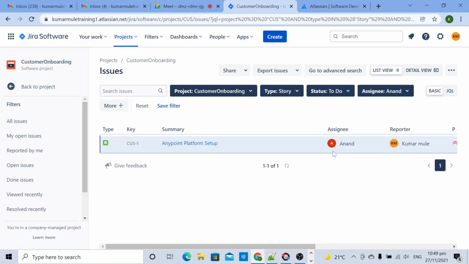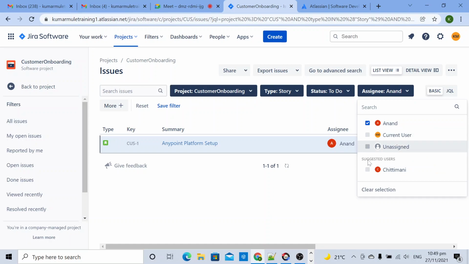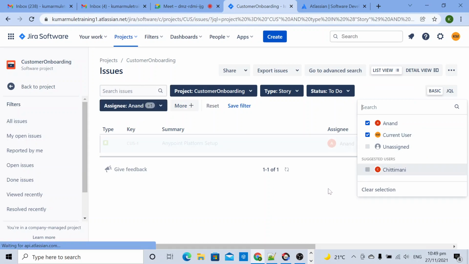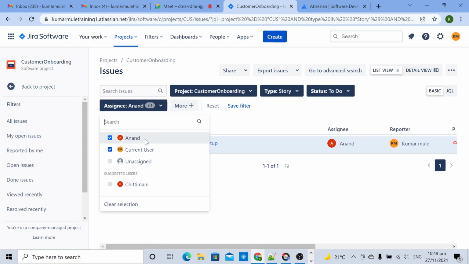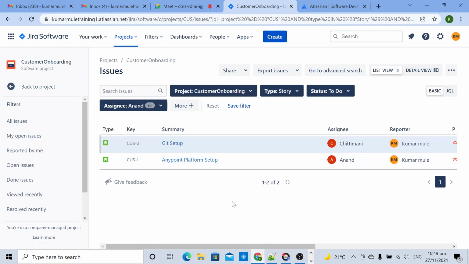Assignee. I want to see what all tasks are assigned to Anand. So I will select this, and only Anand's tasks will come here. If you want, you can select both, then you will be able to see both. Okay, current user means I am. So Chittimani. So you can see both the tasks here.